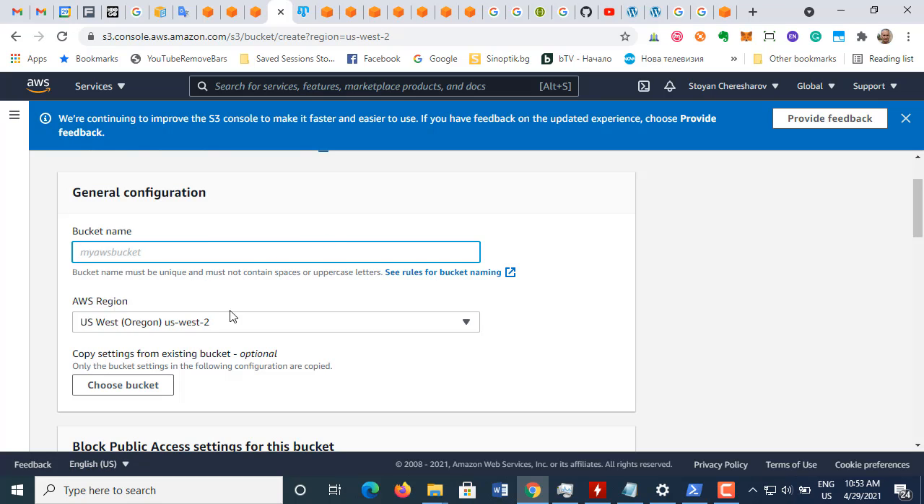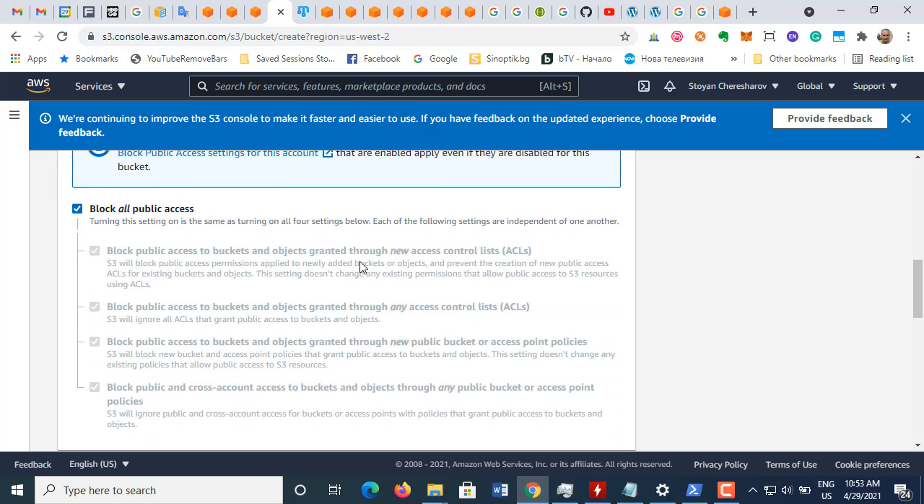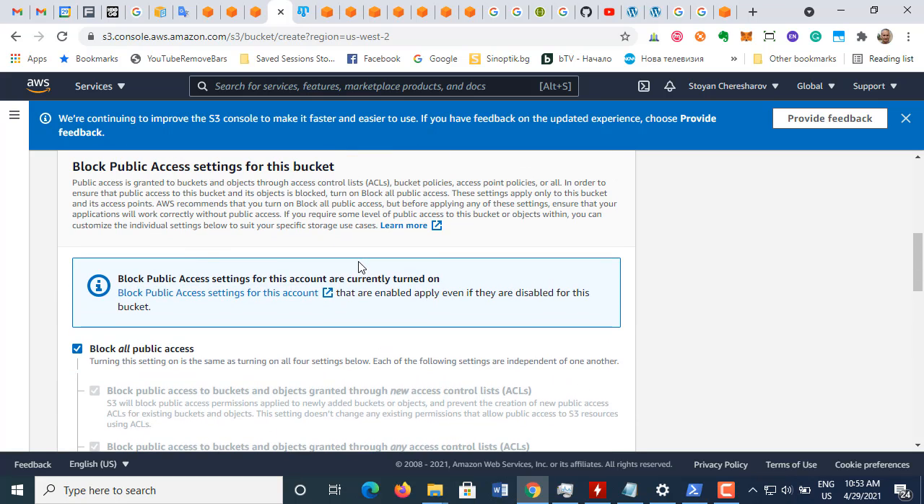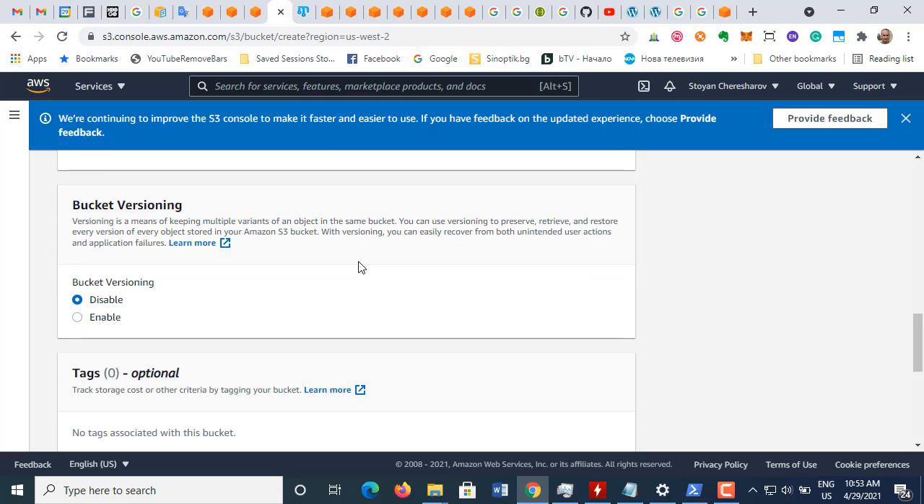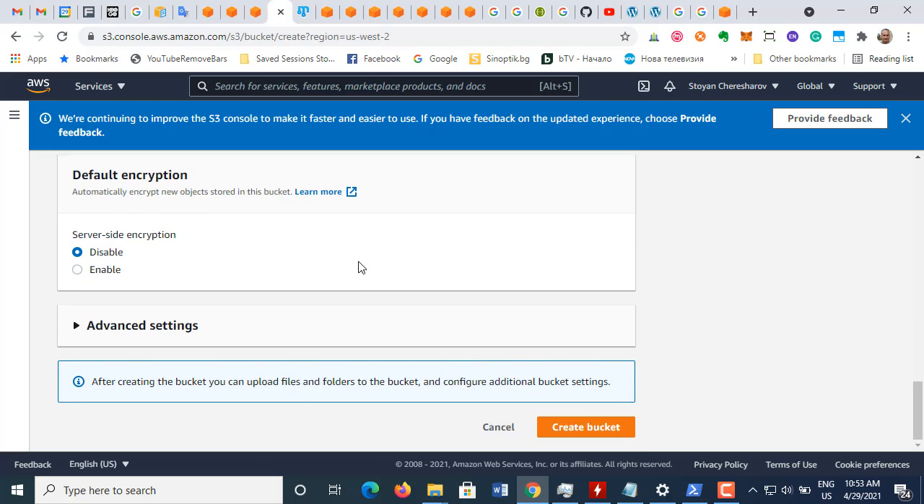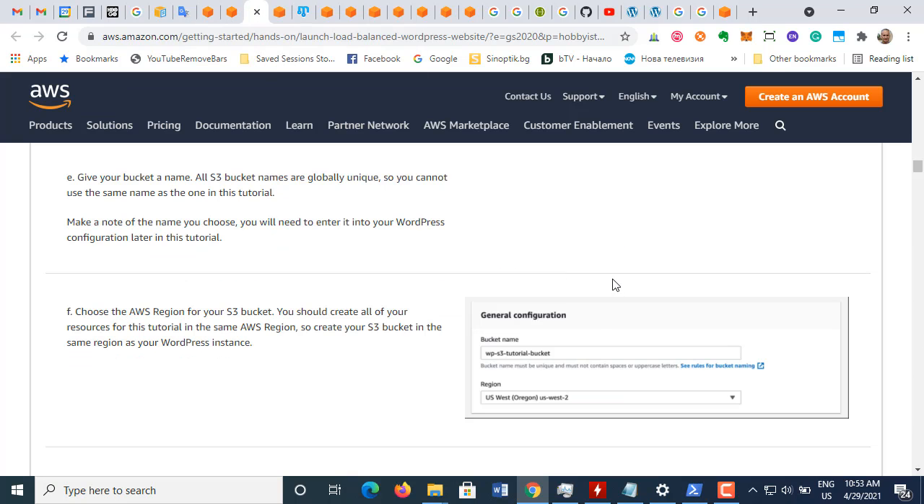And choose bucket. Copy settings from existing bucket, optional. Block public access settings for this bucket. Block all public access. Bucket versioning disabled. Tags. Server-side encryption disabled. Okay, let me give a name first. What name did they give? WordPress S3 tutorial bucket. Okay.